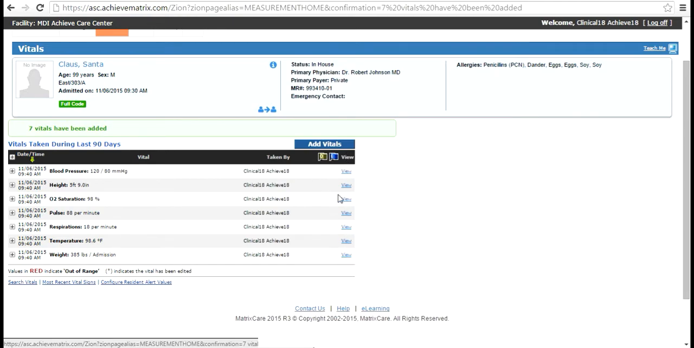The reason we have view is because we can go back and we can edit one of these if we did it incorrectly, or if we put it in for the wrong person, we can mark it invalid. So we have a couple options to choose from when it comes to these vitals. So let's say that this O2 saturation was incorrect. To fix that, I would come over here to the right to where it says view, and I will click on view that corresponds in the same row with O2 saturation.